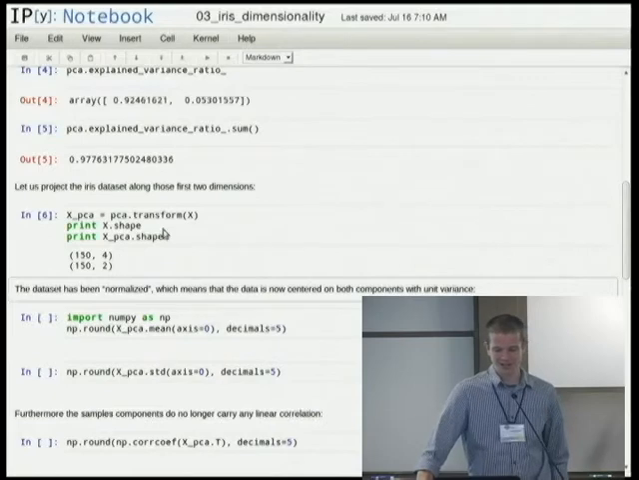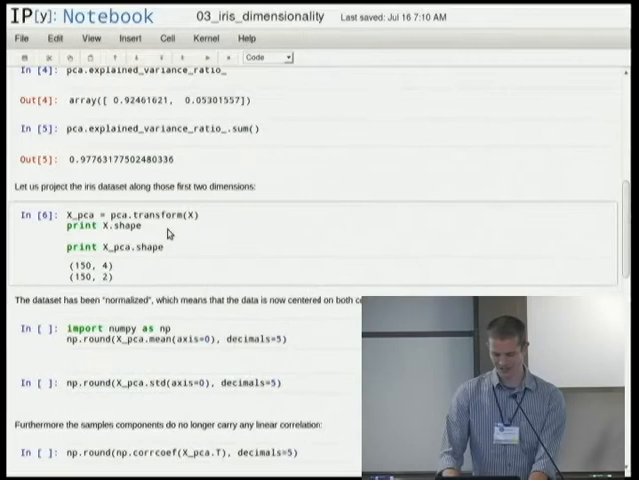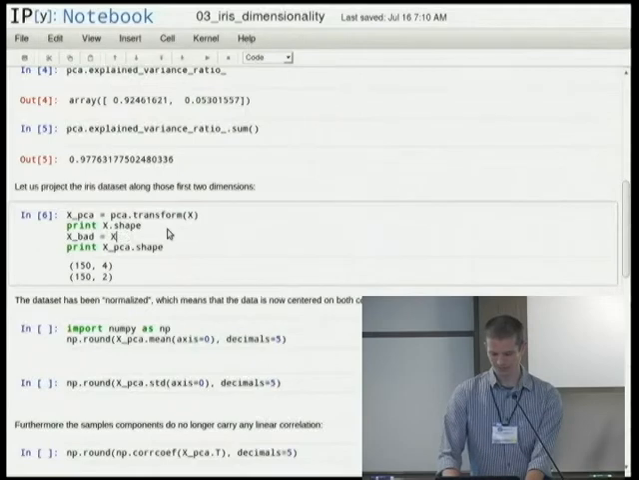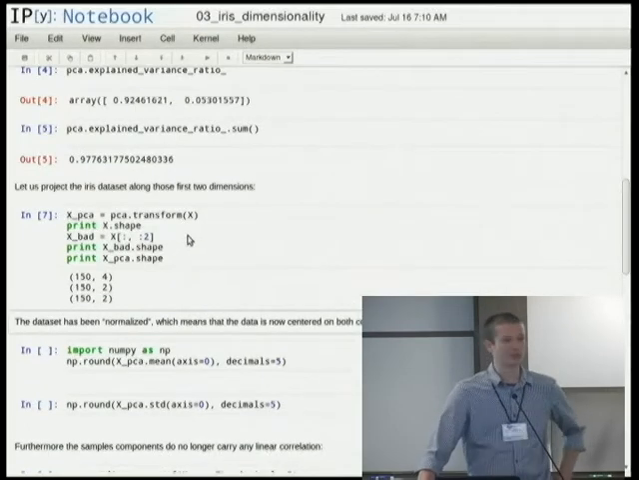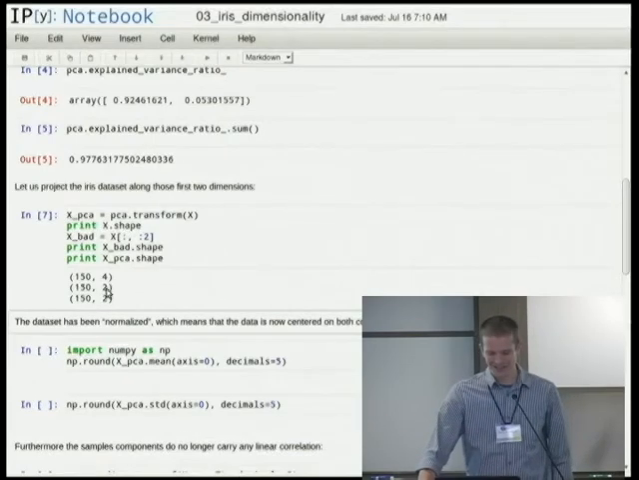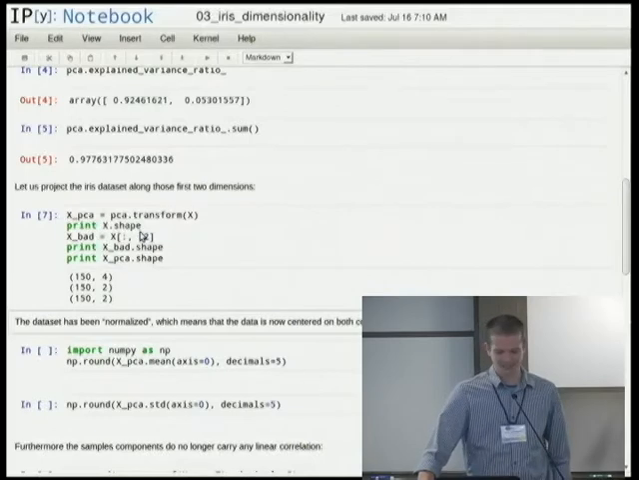So that's what I mean by dimensionality reduction. And you could do this really easily by just taking a slice, right? You could just do x_bad equals x[:, :2], and print x_bad.shape. That's a perfectly reasonable dimensionality reduction, but all you've done is throw away data, so it's probably not as useful as something like PCA. So this is what PCA is doing.